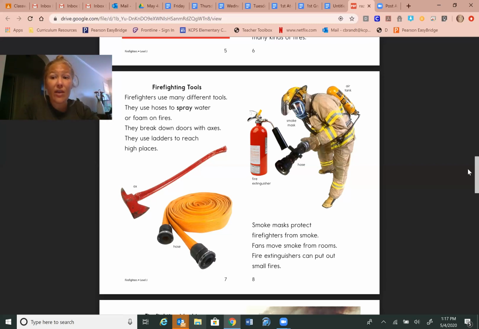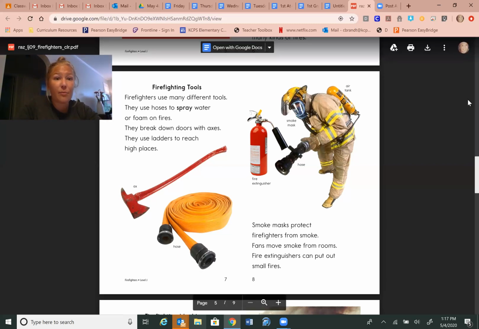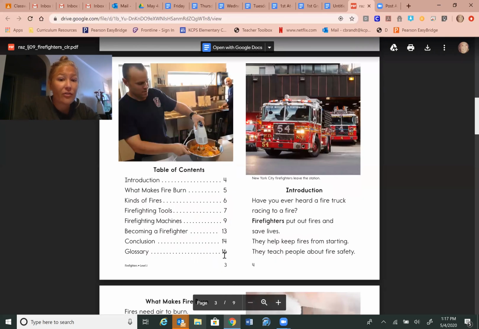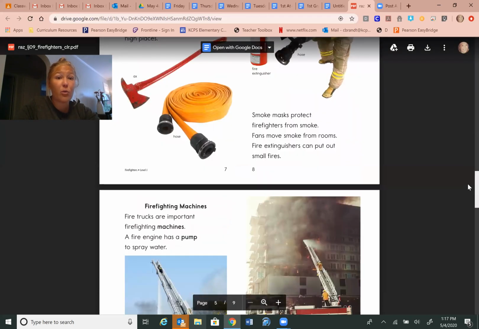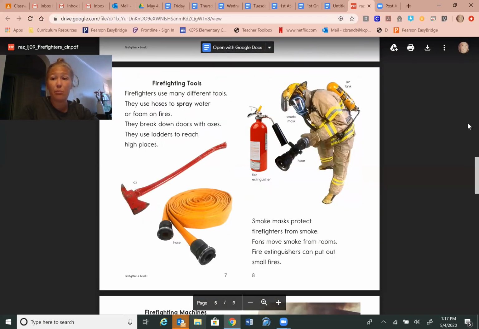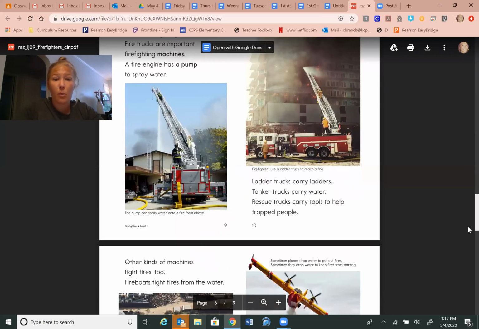And if I remember the table of contents back at the beginning of our book, our glossary is on page 16. So I'm going to go to page 16 so I can learn more about this word spray that's in bold. So I'm going to scroll down.